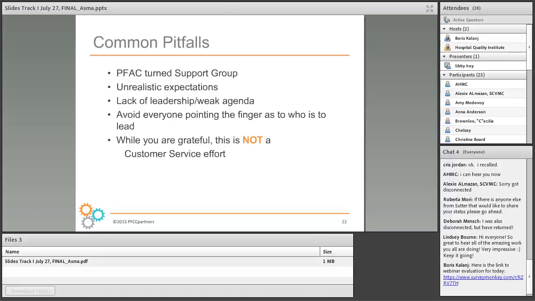Lack of leadership or a weak agenda. Again, the weak agenda to me means it's too far outside the heart of your organization, what your organization needs. Lack of leadership, you guys have a leadership team in this work, and so I'm not anticipating any unnecessary issues there.